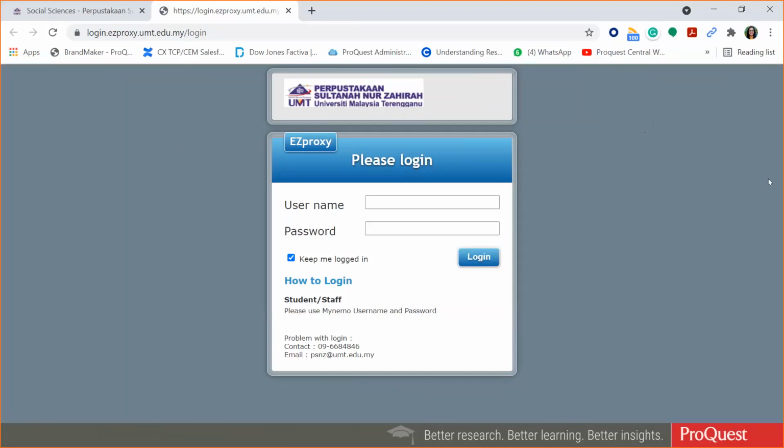Basically, you have to go into your library portal. Your library has a huge number of resources. So if you want to focus on ProQuest Dissertations and Theses, these are the steps that Ms. Sharifa has taken us through. So just access it. You should be able to access this content.